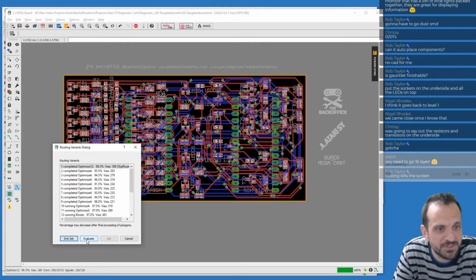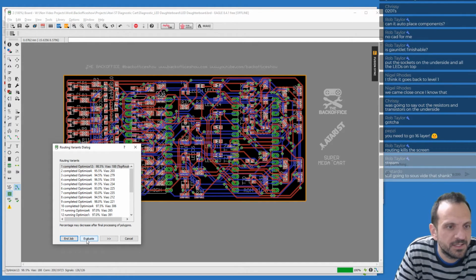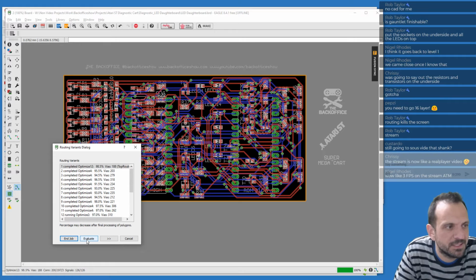Does routing kill the screen? Oh, you know why? Look how many jobs it's running. Do you remember? 3 FPS. Routing is eating all the CPUs. Is it done? I think it's done.